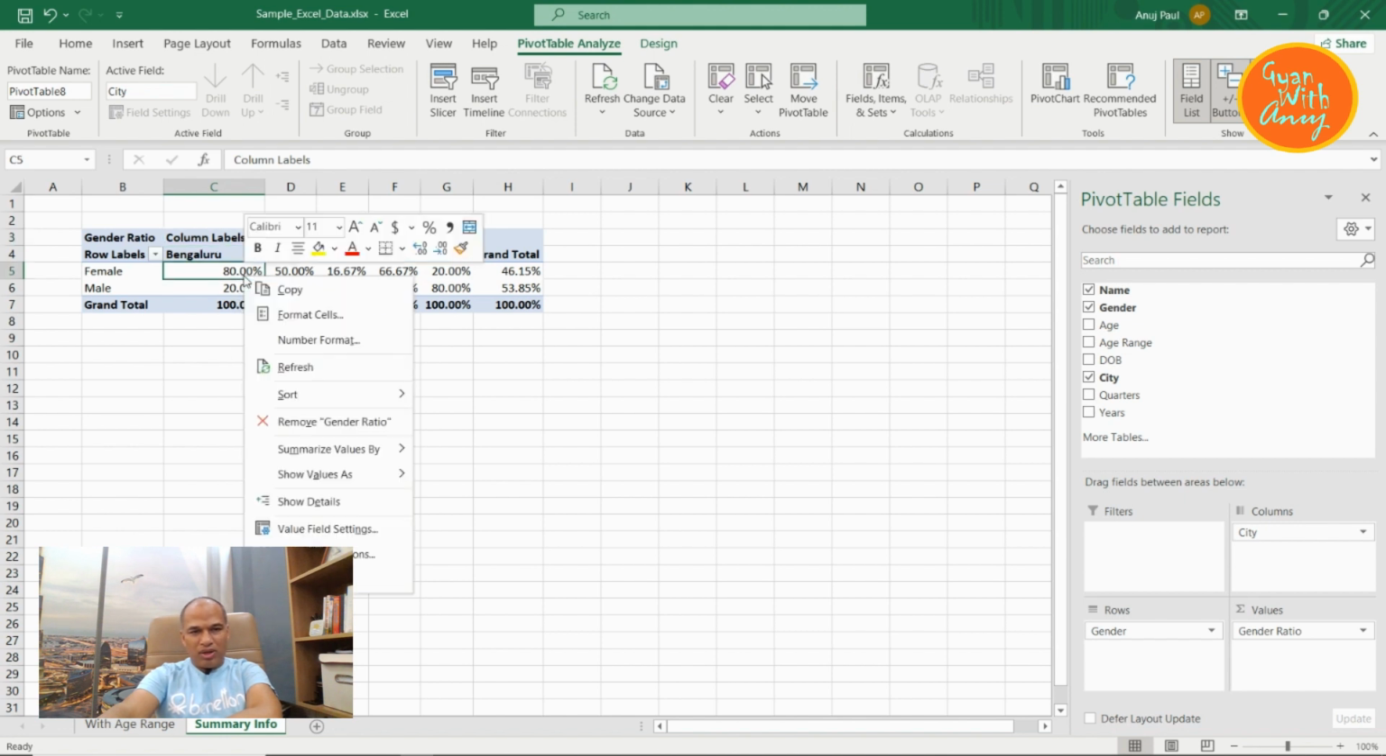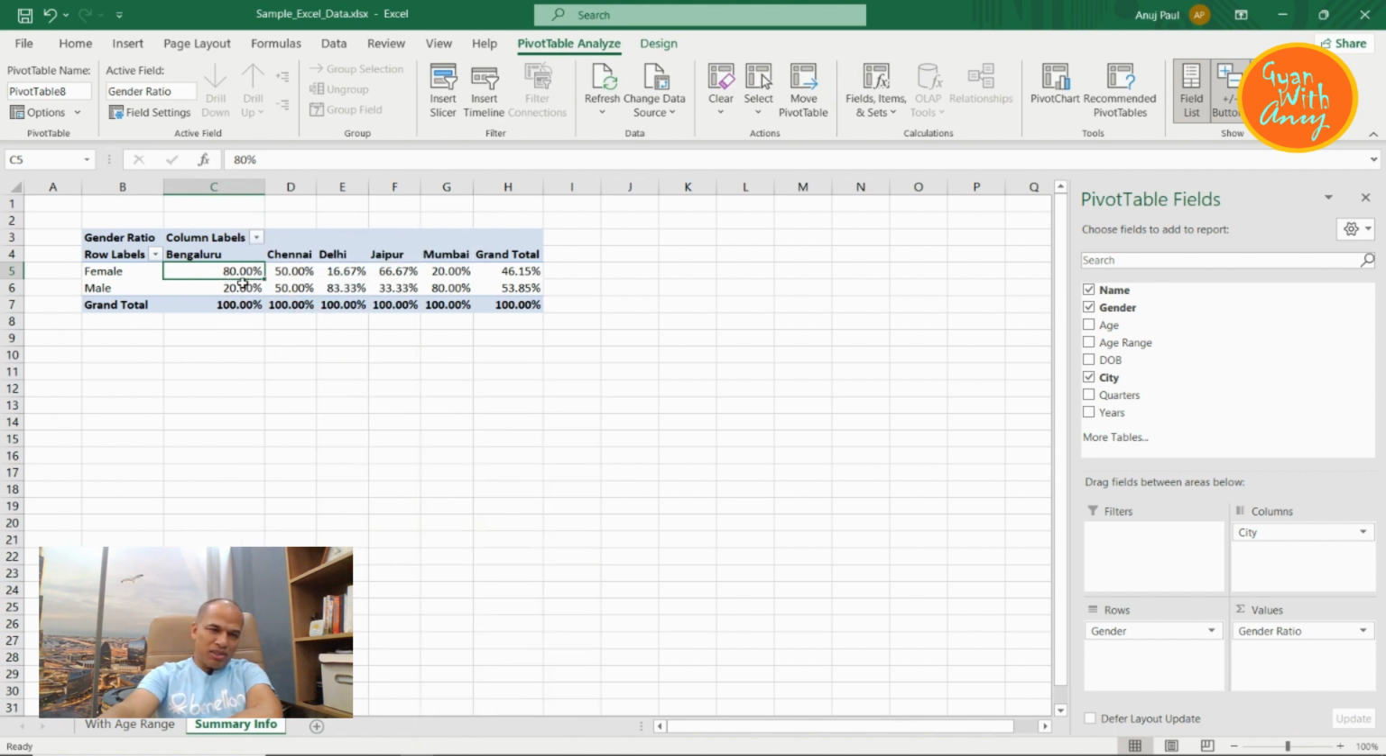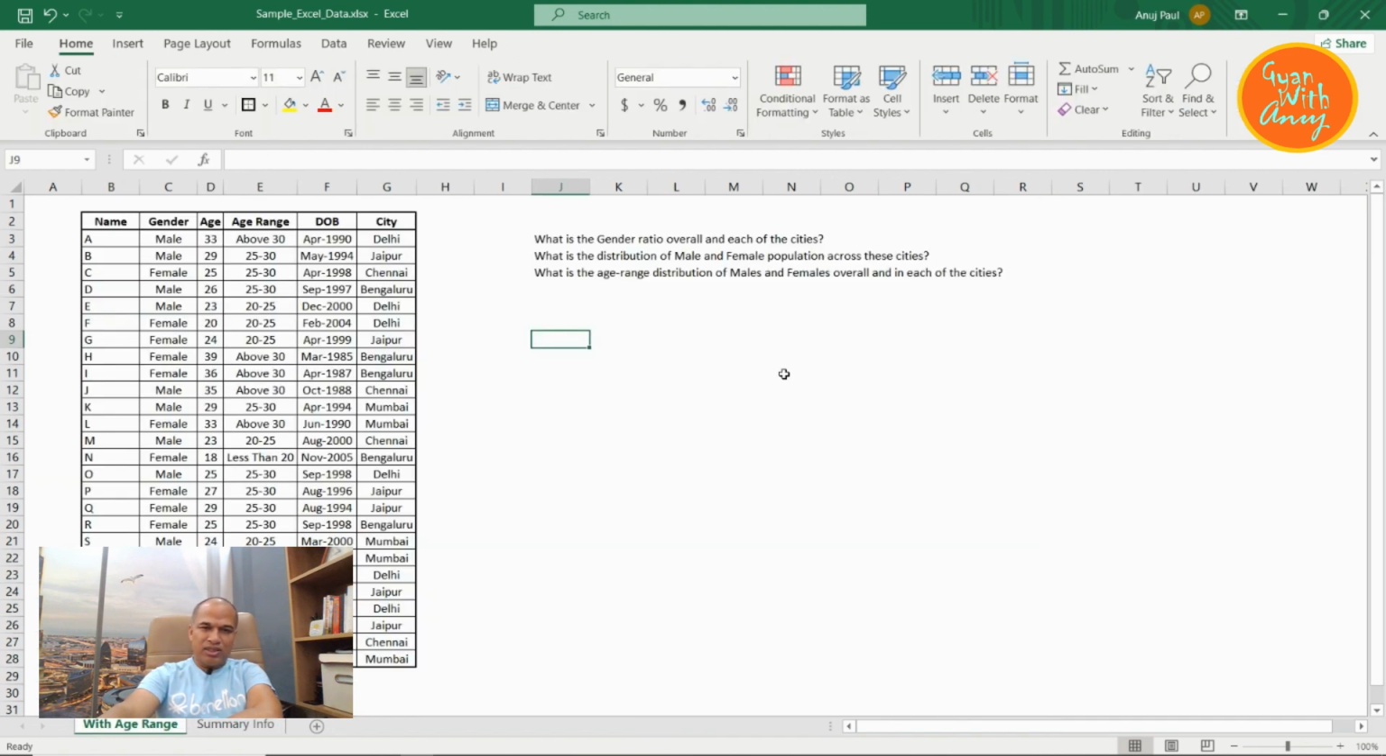And how did it get it? Because we selected percentage of column total, right? So every column, whatever the total, it is showing the percentage. And then you have a column which is the sum of all this, which is the total value of this field. So it is doing a summation there. Cool. Great. Now let's try to answer the next question.